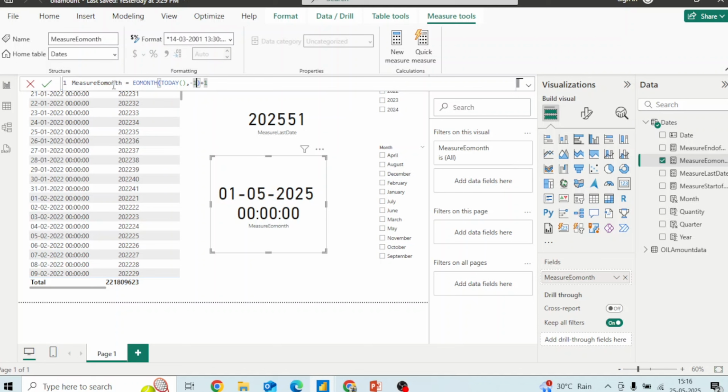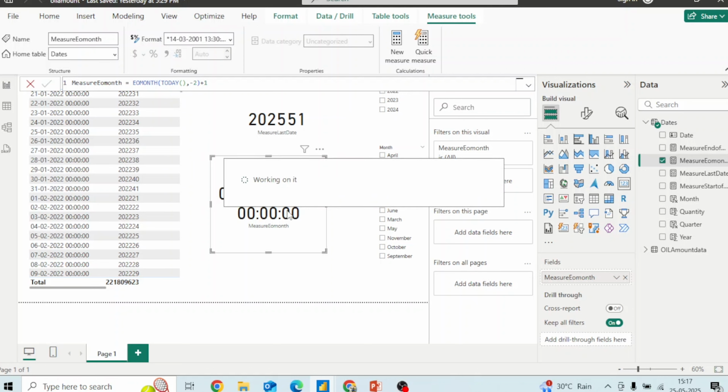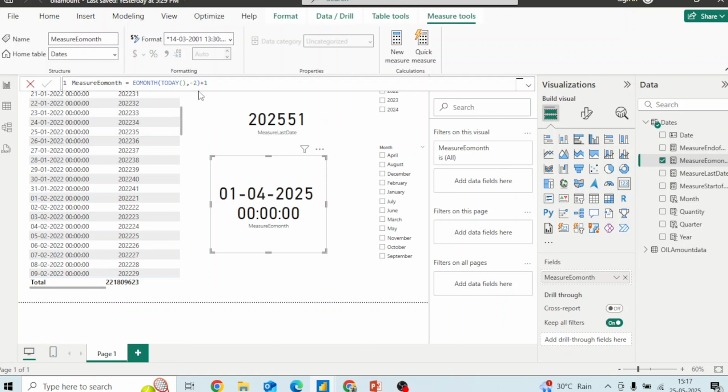So the advantage of using EO month is that this particular value should be dynamic and you have the provision to go n months back. Okay, it can be -2 also, it can be -3 also, according to your need. Okay, if I do it -2, that means previous to 2 months back and then +1. Okay, so it will give you the first starting date of the previous month, that is 1st of April 2024. Okay, that is what it is.